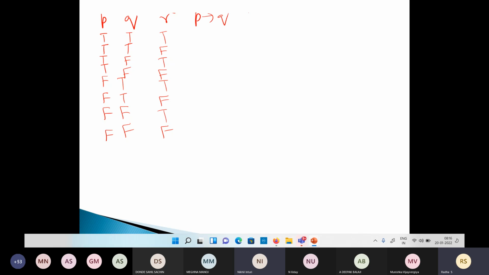So P tends to Q, Q tends to R. I'll write P tends to Q and Q tends to R. Tell me what is P tends to Q? Here it should not be true. So true, true, false, false, true, true, true, true.